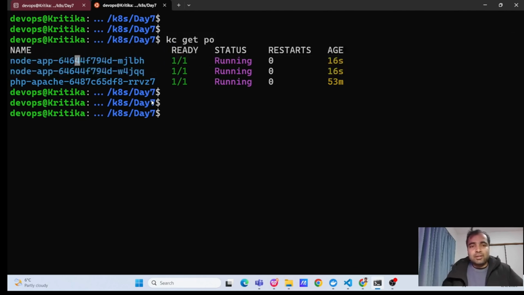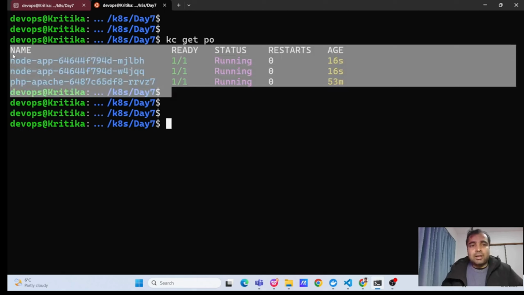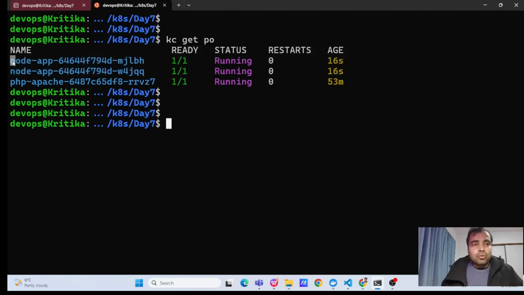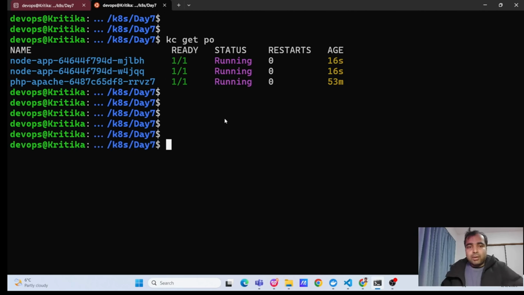Two copies of your node application are here. So now your service is ready, deployment is ready, pods are running, and your config map is ready. One interesting thing we will do is go inside one of the pods.